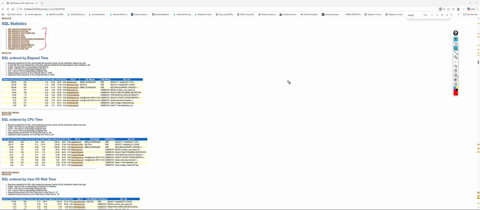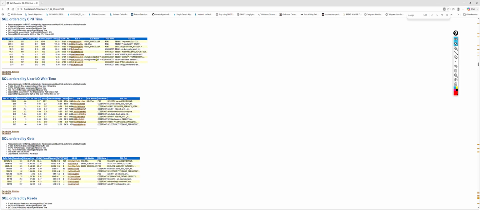So based on the wait reason, you need to further drill down. We already know that the wait event is resource manager CPU quantum, so you don't need to go and check each and every individual section. You already know the wait event, and also the cause and the reason. Why does the resource manager CPU quantum wait event happen? Because of CPU. So you directly go and click on the SQL ordered by CPU section.